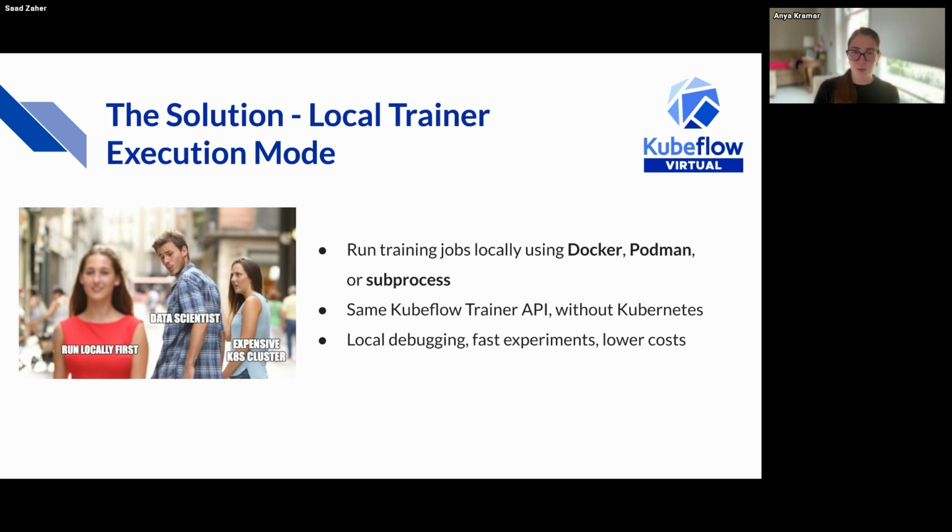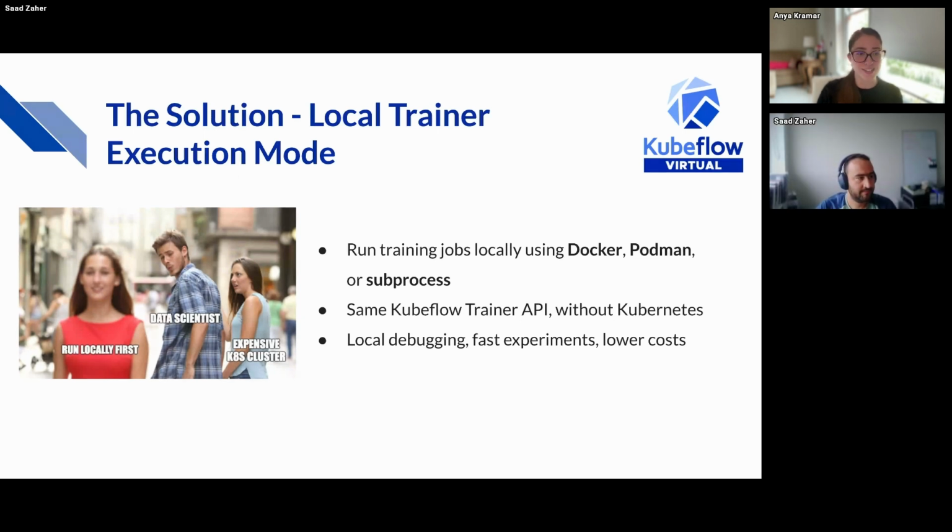When something goes wrong with Kubernetes, it can often be difficult to tell why, and it can take some time and organizational effort to resolve the problems. But locally, you can write debug files to your local system, view them immediately, and iterate on problems quickly. You save costs, experiment quickly, and deliver trained models in less time. Now Saad will walk you through the architecture of local execution mode and show you a live demo on how this all works in practice.